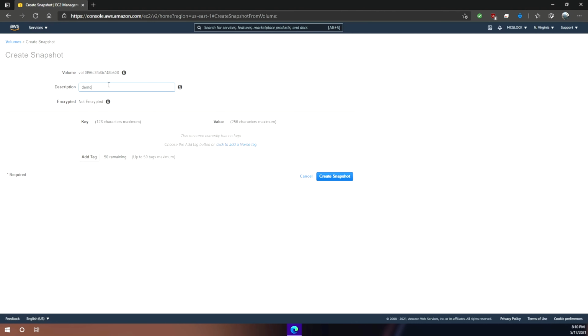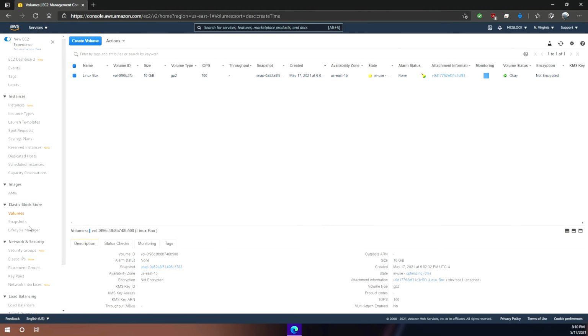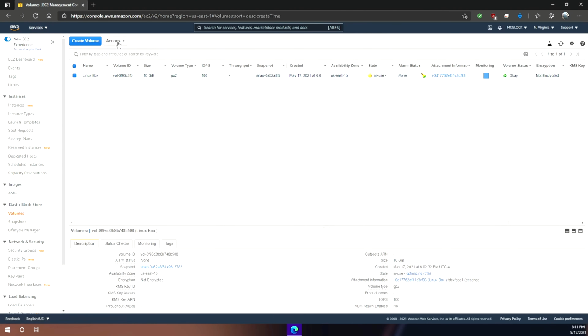So I'm going to do a demo right here, and we're going to hit create snapshot. We're going to hit close. And then down here we're going to look at snapshots, and that snapshot is being created of the drive right now. If we ever wanted to restore that snapshot, we would just come in here and we would go to volumes, we click on that, and we hit restore snapshot.